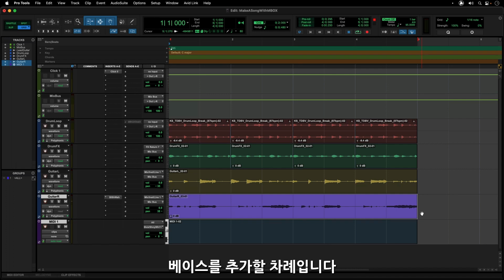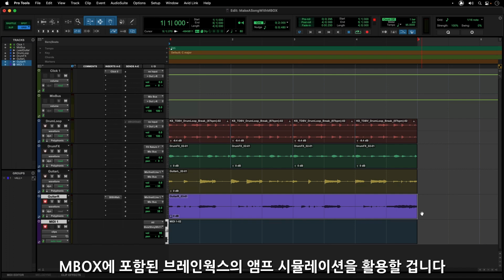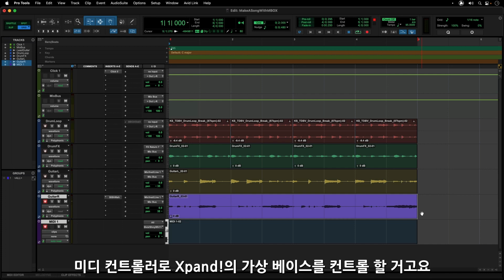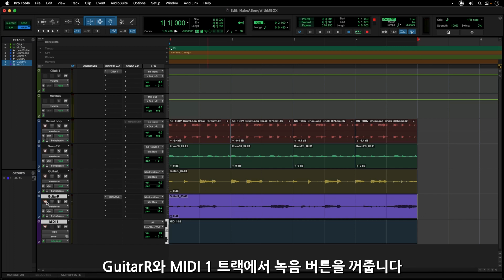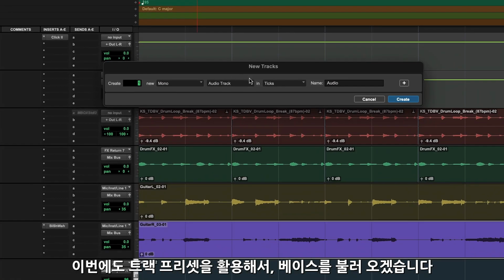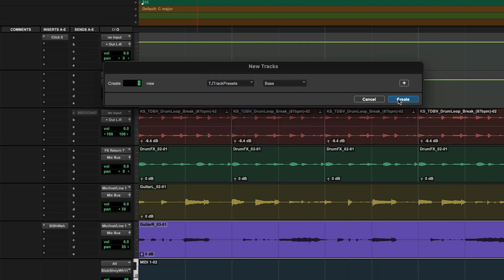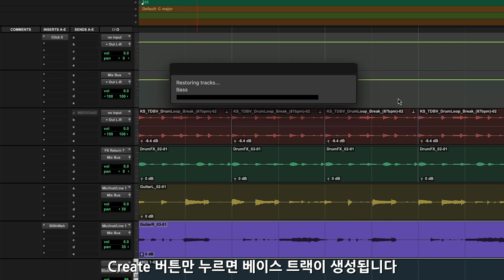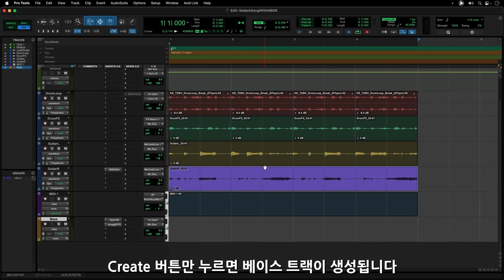Now it's time to add some bass, and here I'm going to utilize one of the amazing BrainWorks amp simulations that's included with MBOX. I'm going to control a virtual bass in Expand using a MIDI controller. First, I turn off record enable on these tracks. Once again, check out my handy track presets. And I have one right here called Bass. I press Create, and my bass track is now created for me.